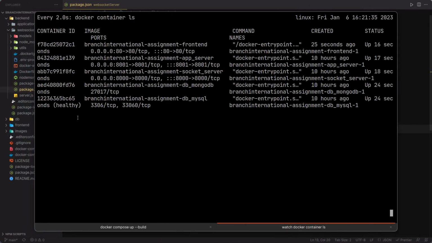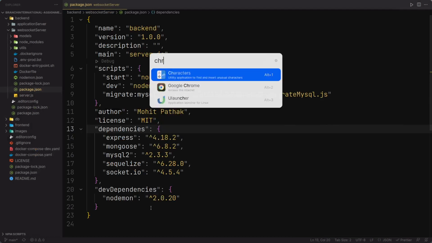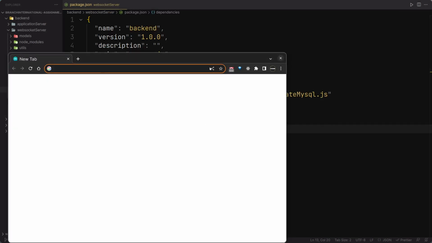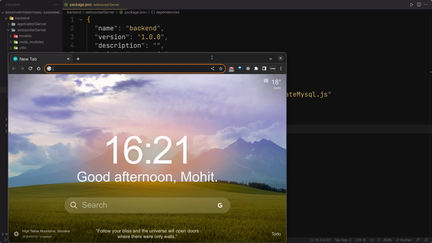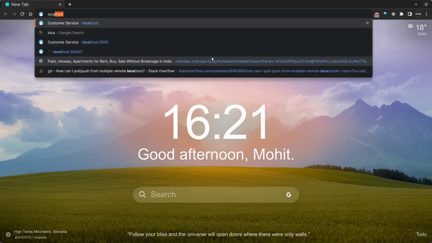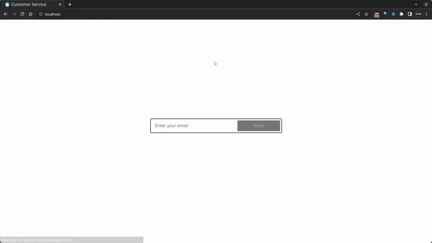So as you can see, the MySQL container is healthy and all the servers are up, so we can access our application. So let's get to it. The application is accessible at localhost. So this is the front page, and currently I have just populated a DB with 30 agents, so that we can log in to the application through those emails.